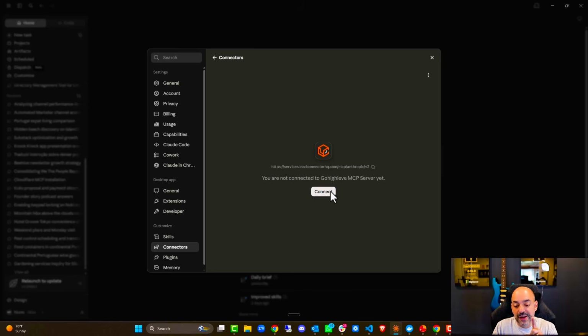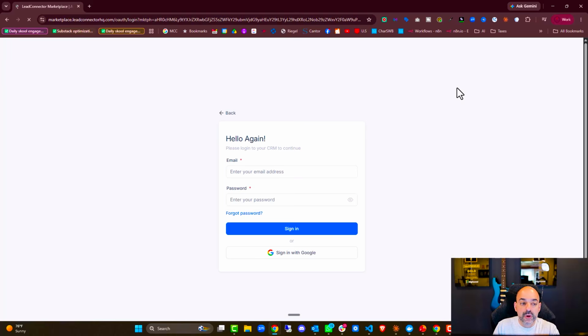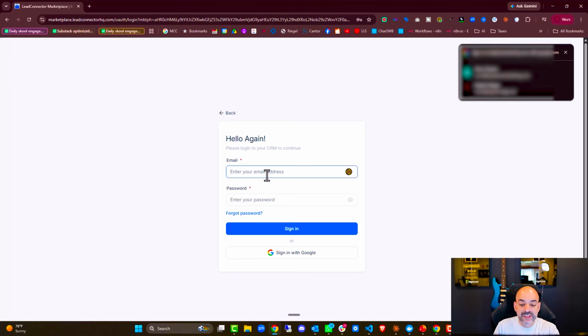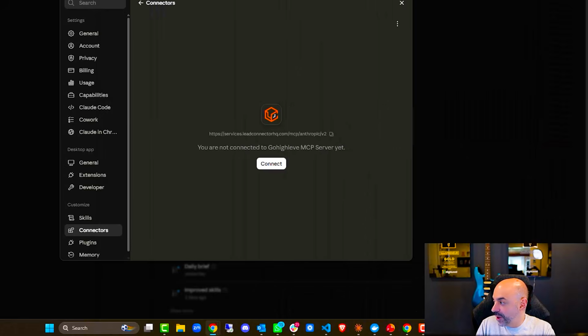And what it's going to do is ask me to connect. Now, when it connects, it's going to ask me for my username and password for your regular HighLevel account. So all you've got to do is come over here. This is the window that actually comes up. When it comes up, you're going to hit install. When you hit install, it's going to automatically ask you to log into your CRM. Now, I'm going to do that on the side right here, and I'm going to put my information in. So we're going to give that a quick second.